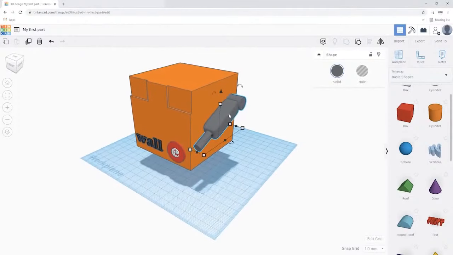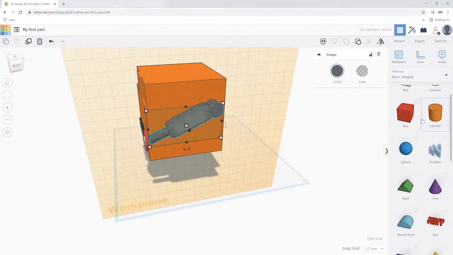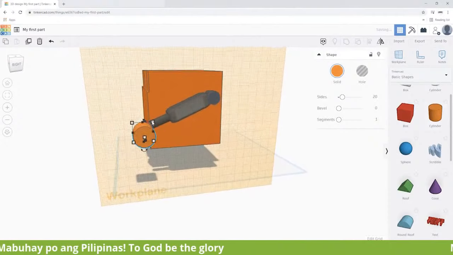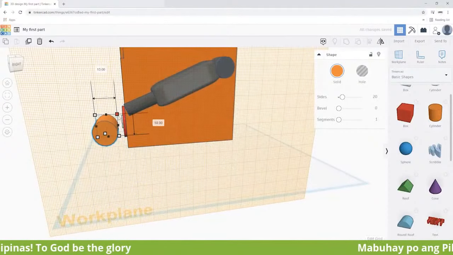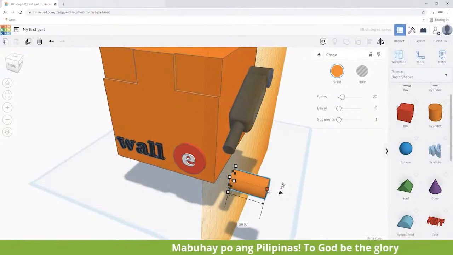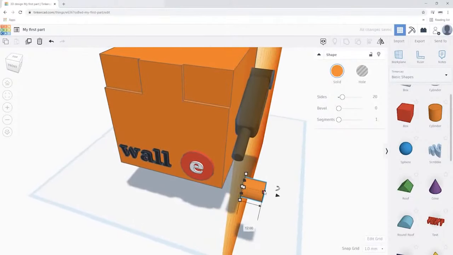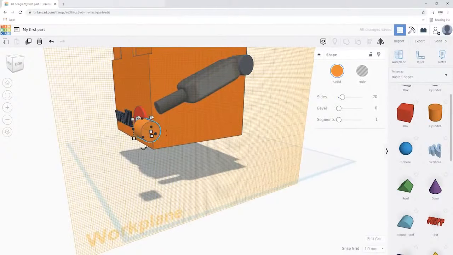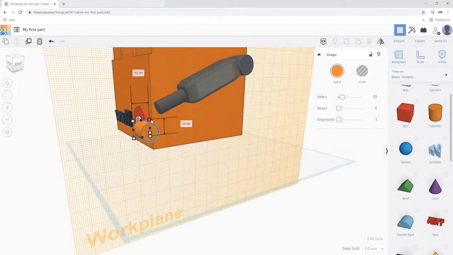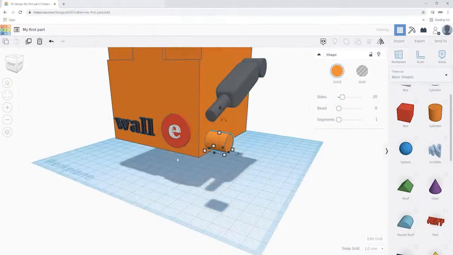Let's rotate to our side view again. Go to work plane, click on this face, grab a cylinder, make this as small as possible, maybe like this. Let's have this in a height of 12. Scale this down. Hit W. Hit on an empty workspace.